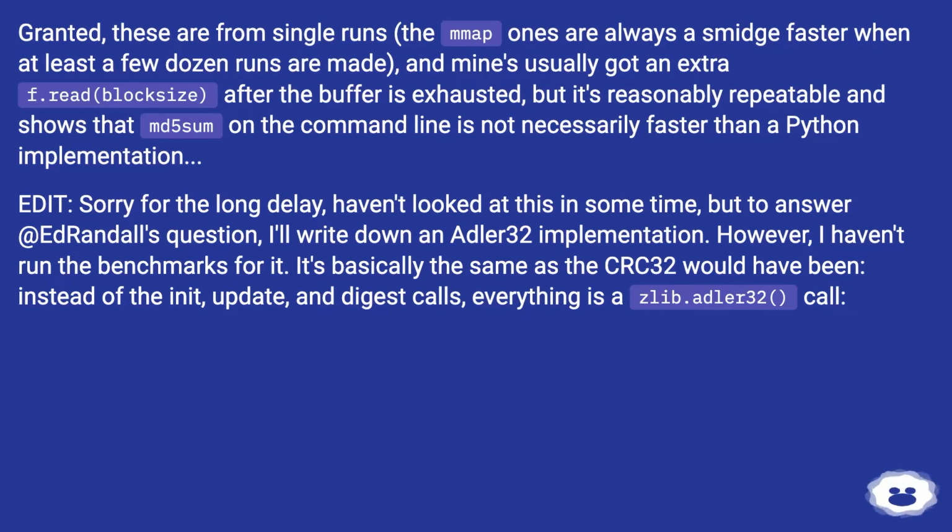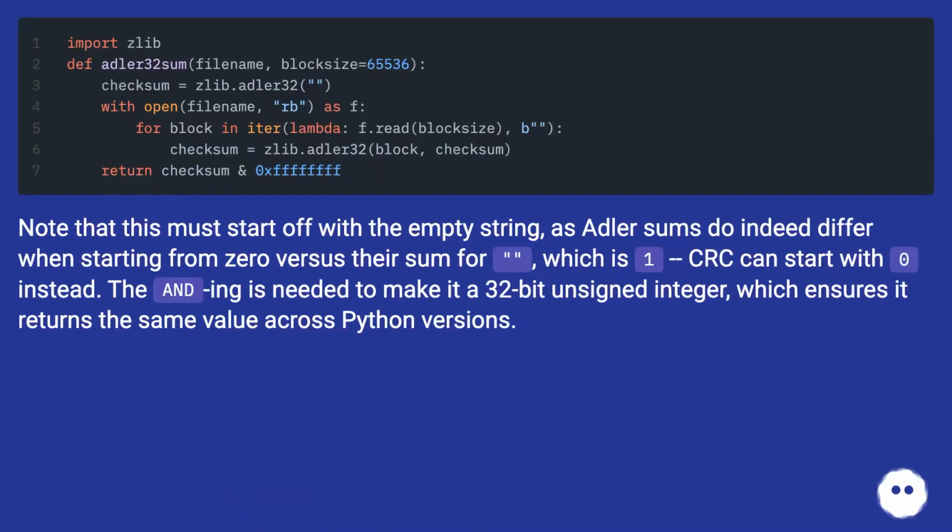Edit: sorry for the long delay, haven't looked at this in some time, but to answer Adrandal's question, I'll write down an Adler32 implementation. However, I haven't run the benchmarks for it. It's basically the same as the CRC32 would have been. Instead of the init, update, and digest calls, everything is a zlib.adler32 call.